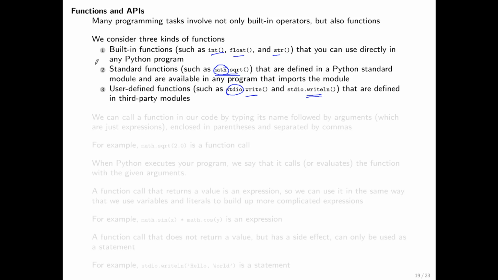So to summarize, we need functions to implement most programming tasks, and we're going to use 3 types of functions: built-in functions that come for free, such as int, float, and str. You don't have to import anything for these. And then we'll make use of standard functions sitting inside of standard modules. These are given to us by Python, and to use these functions, you have to import the corresponding module, for example, math, to be able to use the square root function from there.